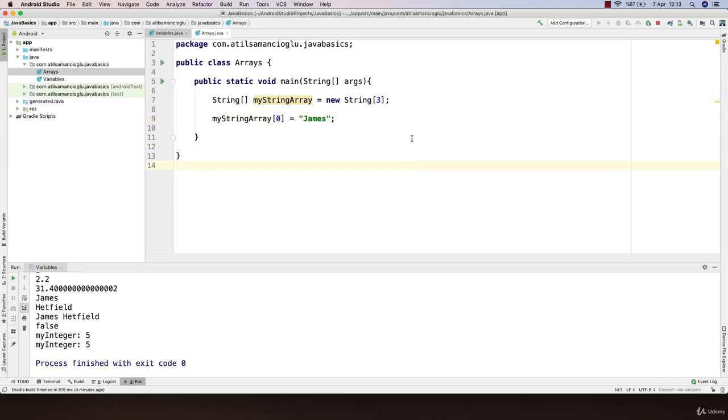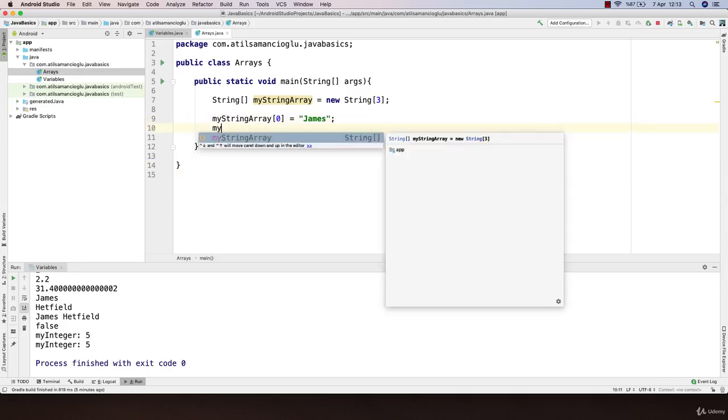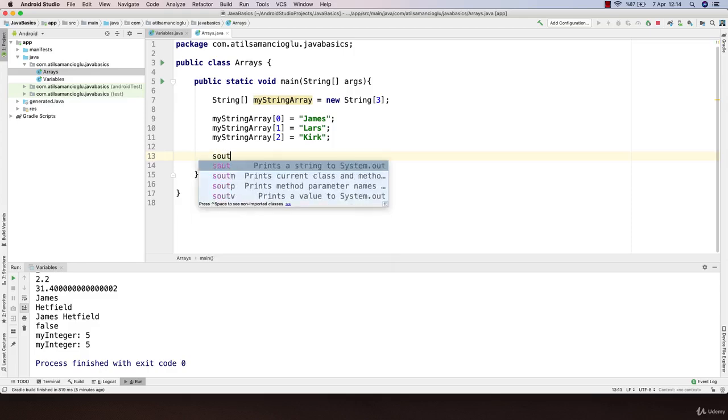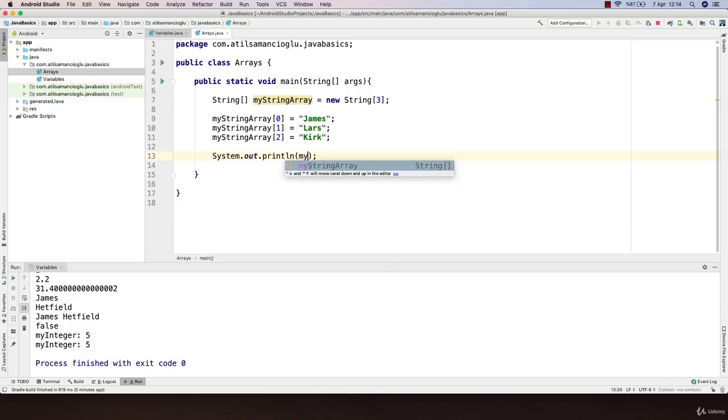And I can make that as long as I reach the capacity that I have given in the initialization part. For example, I can go for Lars, and I can do this one more time, and I can just say something like Kirk over here. Now my string array has 3 elements, and let me try to write them down.